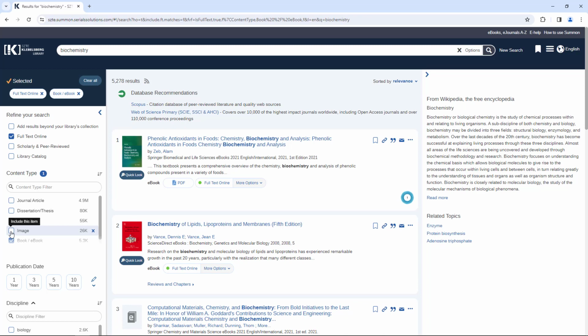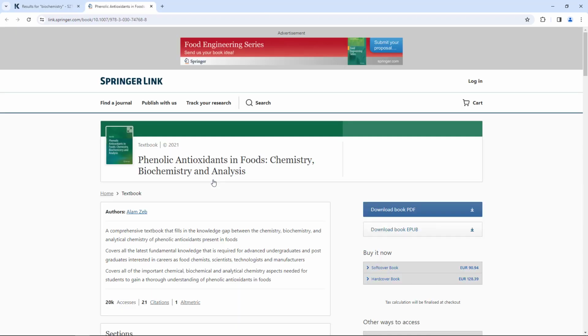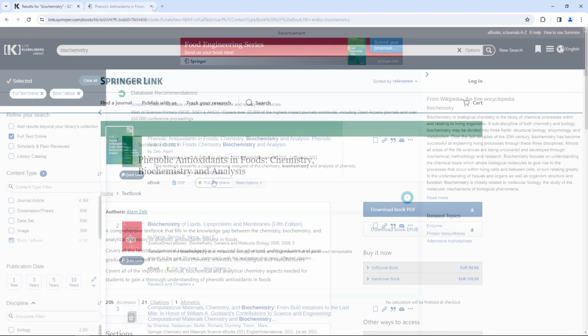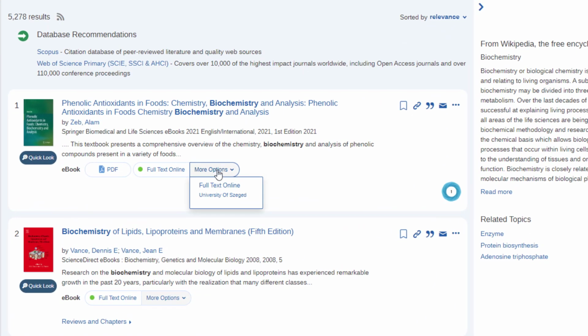From the results, select the content to read by clicking on the Full Text Online button. After this, you will be redirected to the page where you can view the content. You can also click on the More Options button to view the book record in the library catalog, or for some records, the PDF may be linked directly.